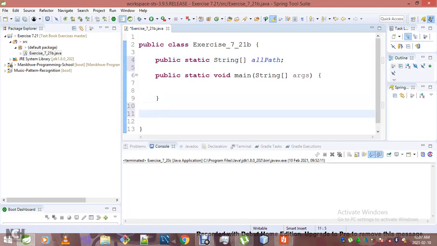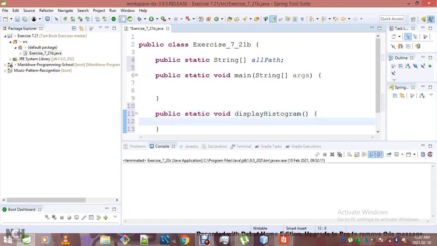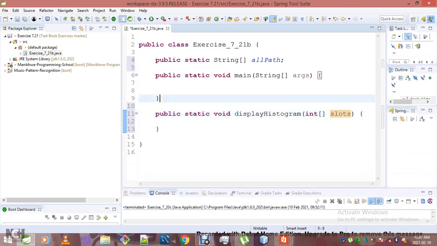Now firstly, I want to have a method that will be responsible for displaying my histogram. This method will take an array of slots. So I'll simply go public static void displayHistogram, and slots. I'm not planning on implementing it right now. Of course, I will later.